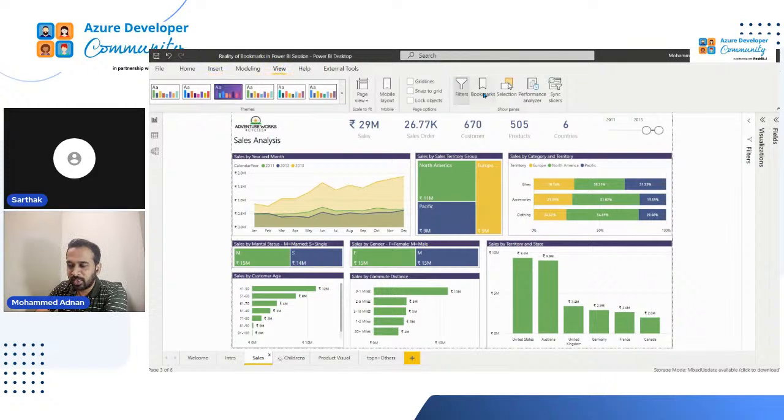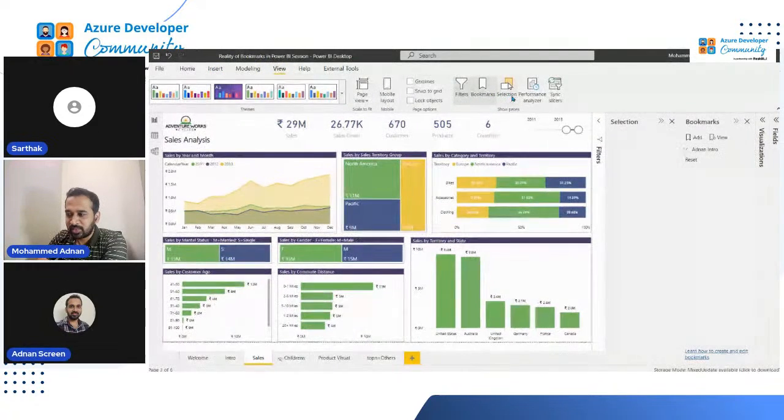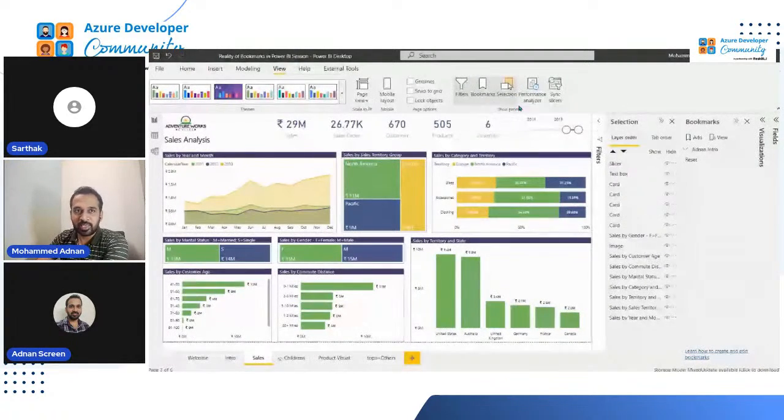View, and we have Bookmarks and Selection pane, right? These are the two things which we need to enable in order to open up the bookmark pane and selection pane. Here we have the list of available visuals. A few of them are named correctly for what the visual represents, but few of them are not. The good practice is to rename each and every visual. Whenever you do any kind of development, make sure you rename all your visuals. It will be helpful mostly when it comes to bookmarking.